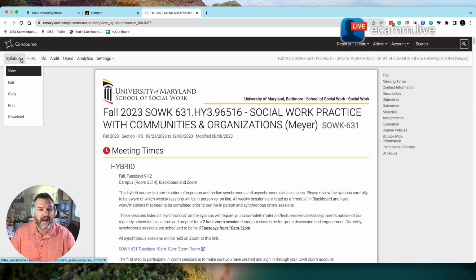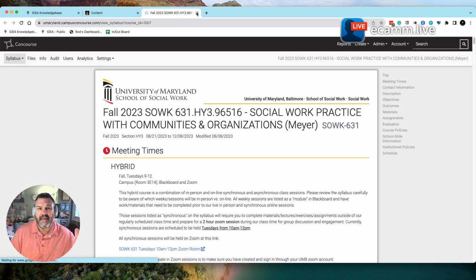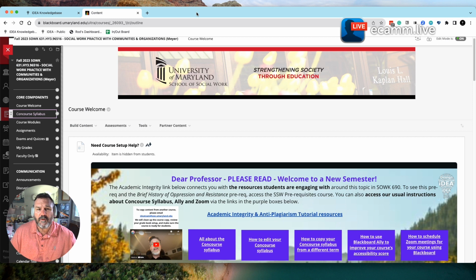Let's take a look at one other feature here. The syllabus right now can be printed or downloaded, so you can actually have a copy of this available to you. However, bear in mind, again, the syllabus is just a link or a click away, and all you have to do is just click Concourse Syllabus, and it takes you exactly to where that syllabus is. So we're going to close that tab, and we're going to move down to course modules.